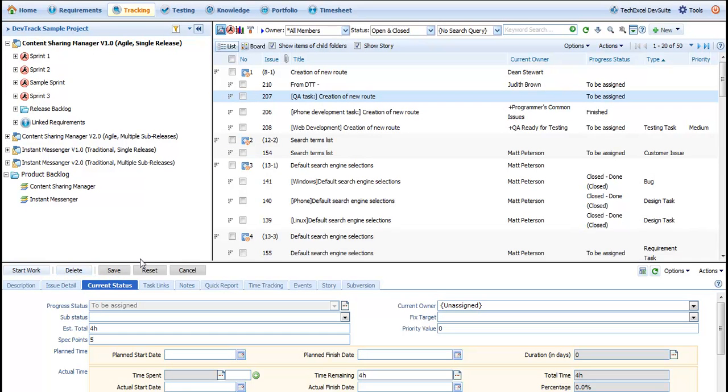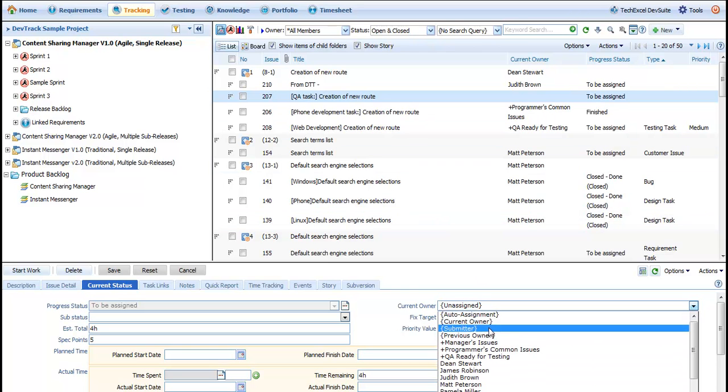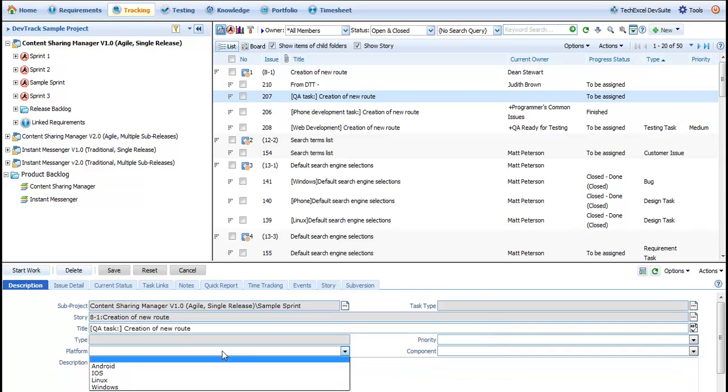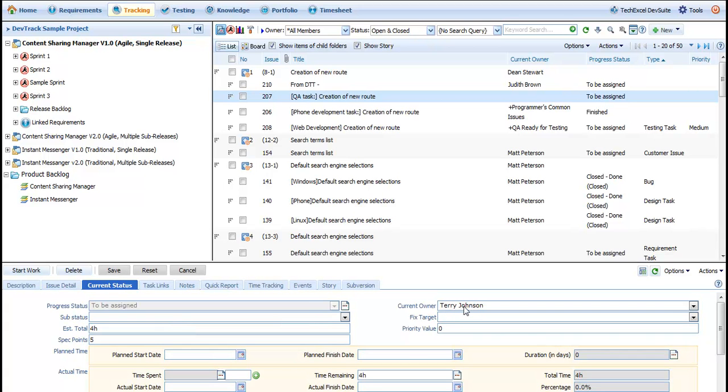Now, let's see how these changes take effect on the DevTrack web. To set the auto routing for the tasks from the current owner field, select the option Auto Assignment. Now, since from the auto routing settings we had the criteria set based on the platform and the priority, let's select the platform first for this task and set it to iOS. Now, once you save the task, the current owner is changed to Terry Johnson based on our defined criteria.